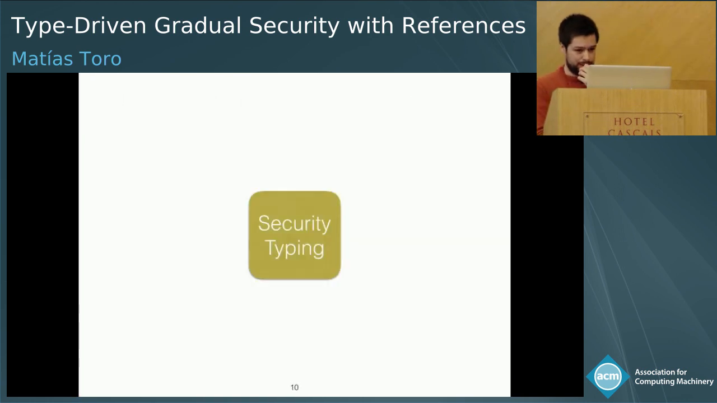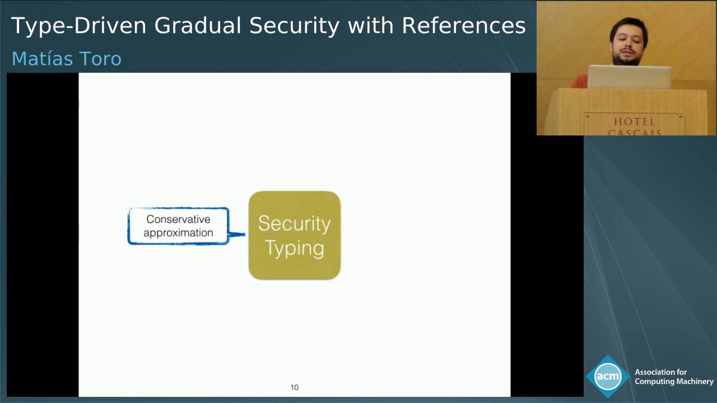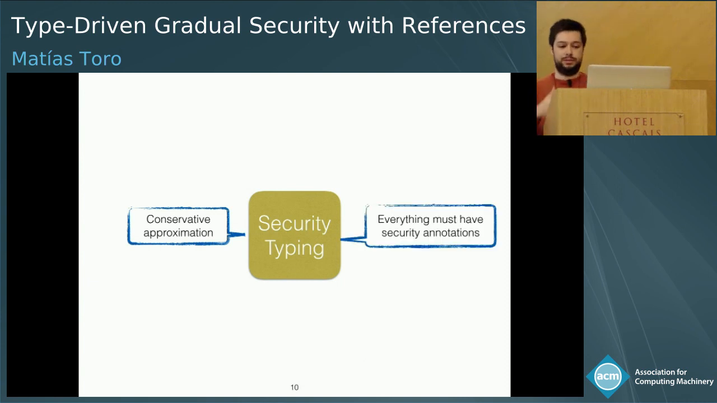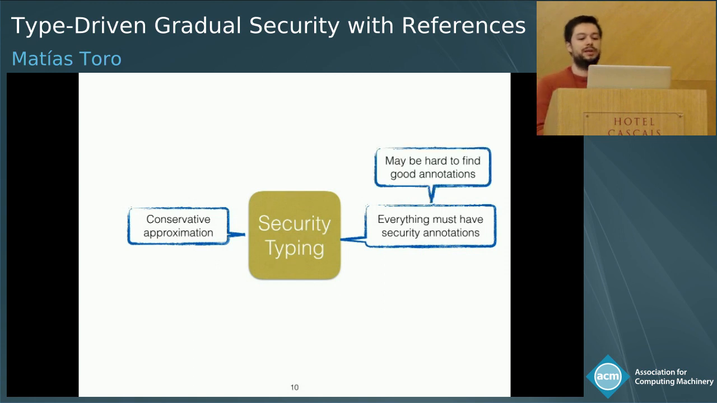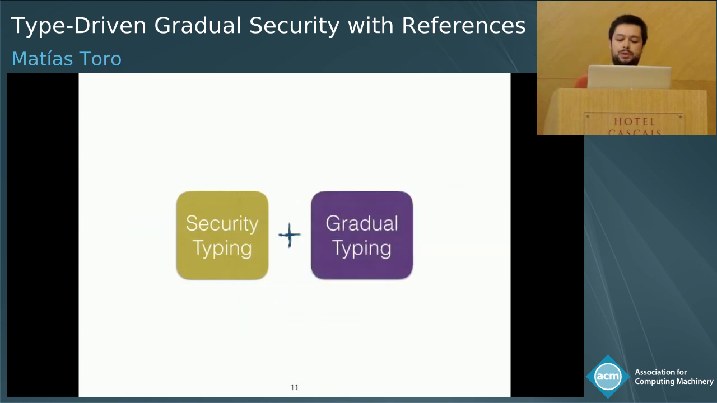The problem with security typing is, of course, that it's a conservative approximation. Everything has to be security annotated, and sometimes it may be hard to find good annotations. And for some, it can be cumbersome to adapt if you don't have security typing. So we want to make an effort to overcome this limitation by combining security typing with gradual typing.